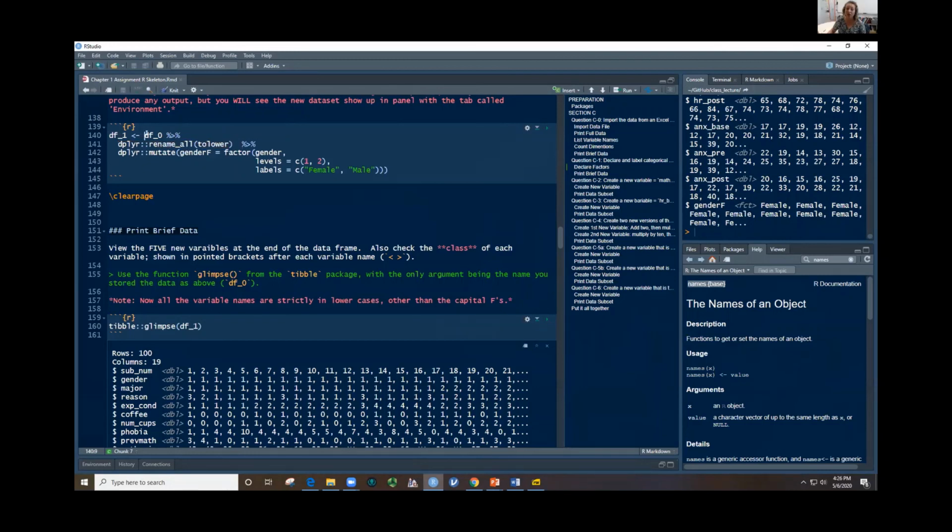So this is what you can do. See how I've highlighted just part of the code? It all worked up to the very last piece, so that helps. If you can highlight part and do Control Enter, you can run just part of it. But let's see, so it's probably here in the dplyr mutate.